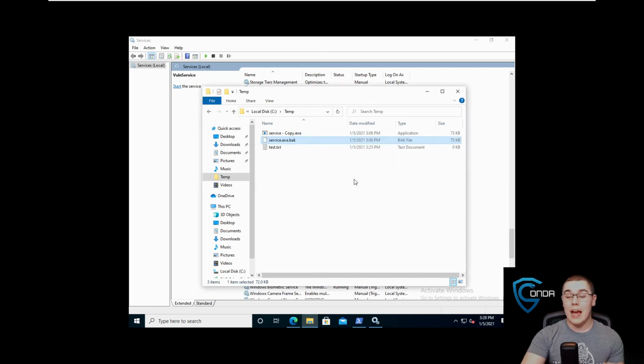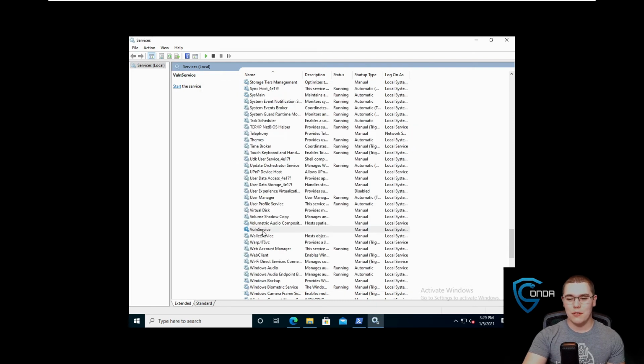Just so that we have a copy of the old executable in case something were to go wrong. Now we can rename this one to service.exe, which would be our actual malicious payload. That way, in case we had to revert the service or anything for any reason, we actually have that backup. You don't want to just go ahead and delete these files, right? So now that we got that out of the way, let's go back to our vuln service.